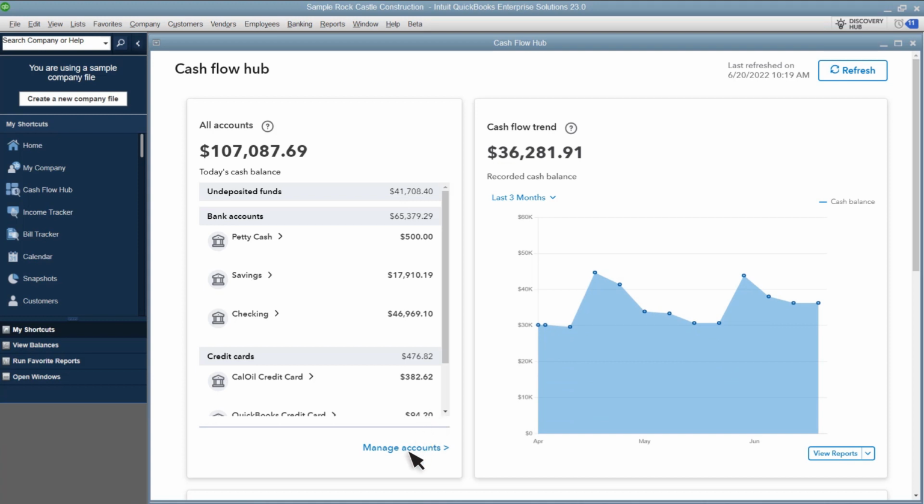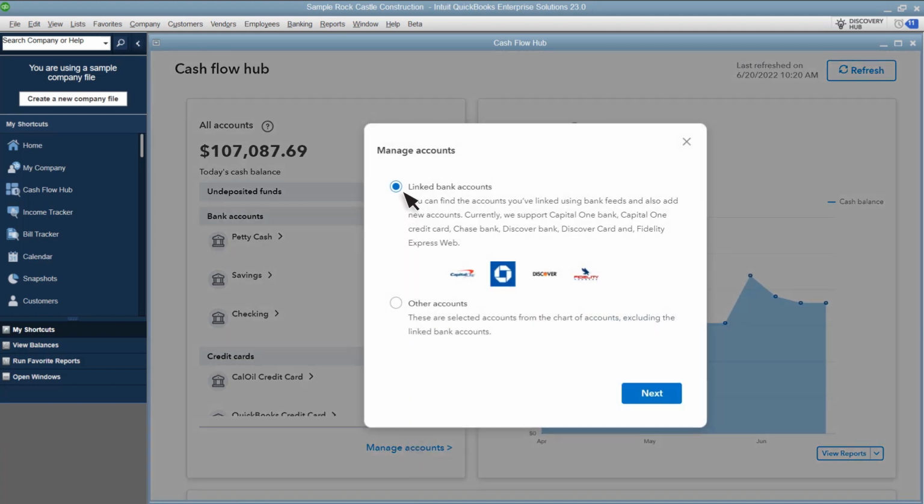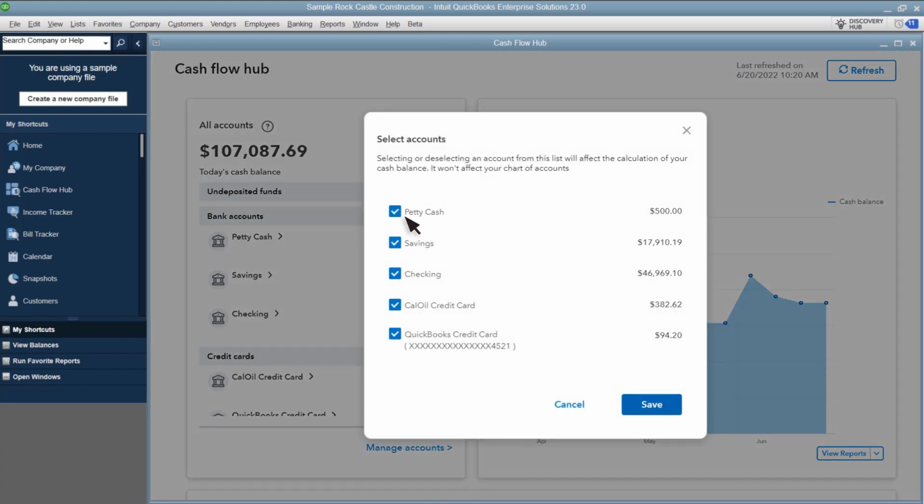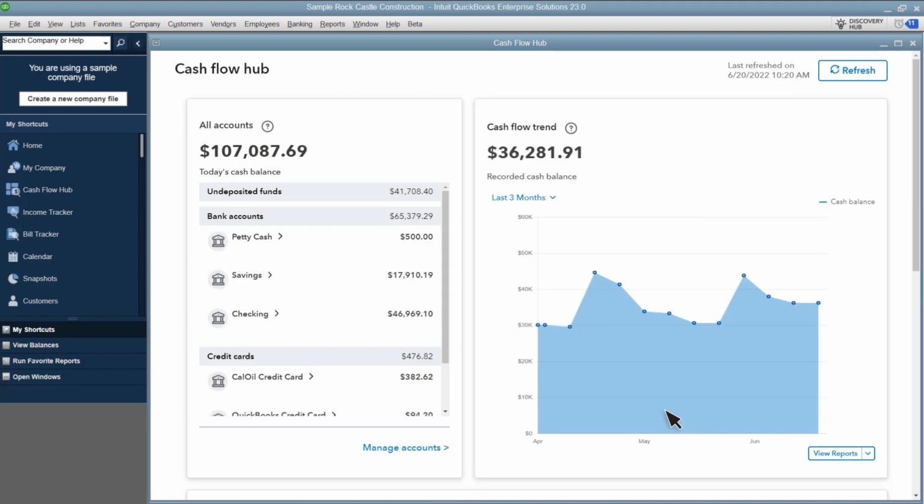You can add or remove accounts that you wish to display in this section without affecting your chart of accounts and balances. Select Manage Accounts. Choose to manage a linked or unlinked account, and select Next. Accounts with checked checkboxes appear in the Cash Flow Hub. Select Save when done.